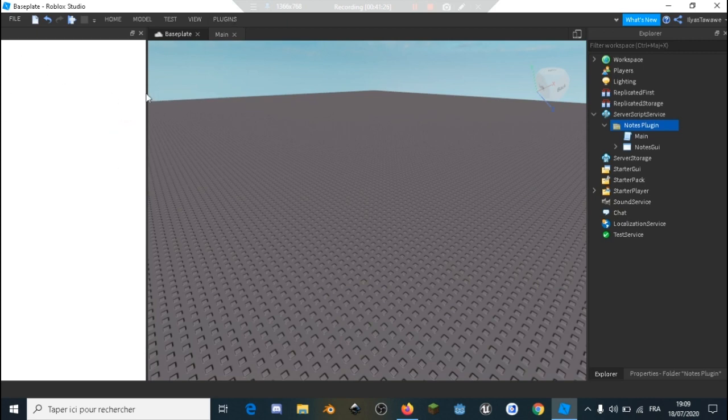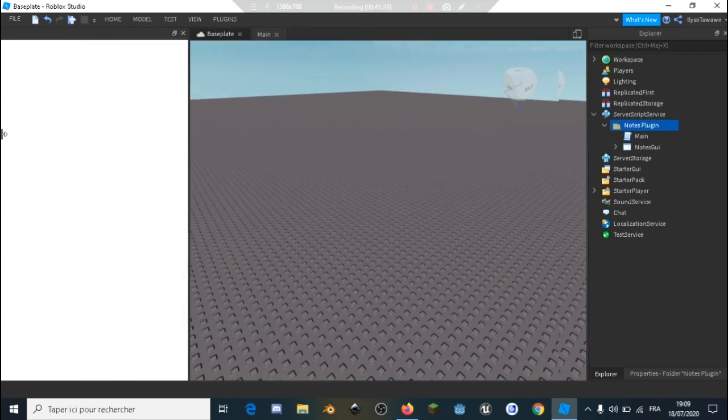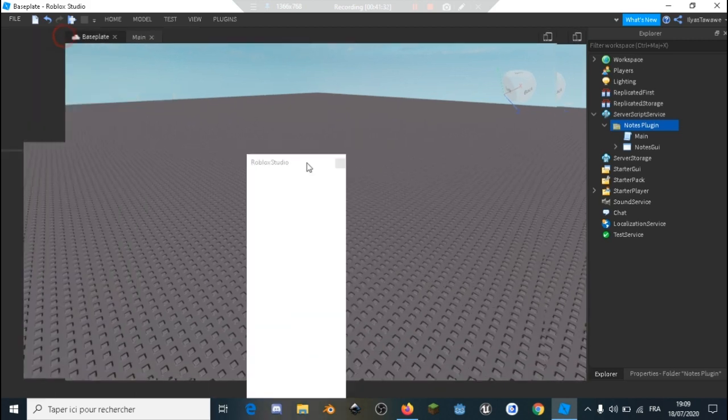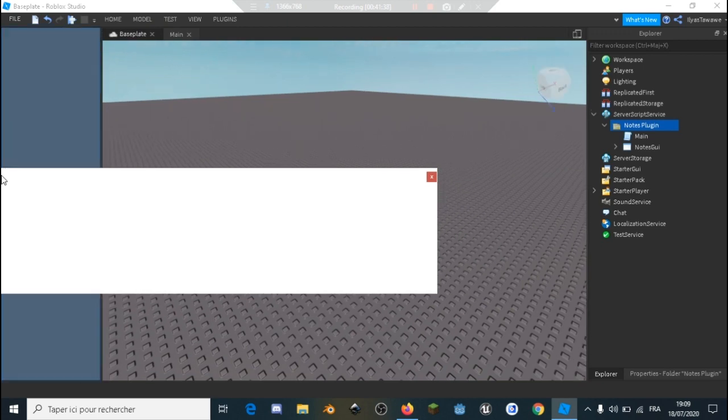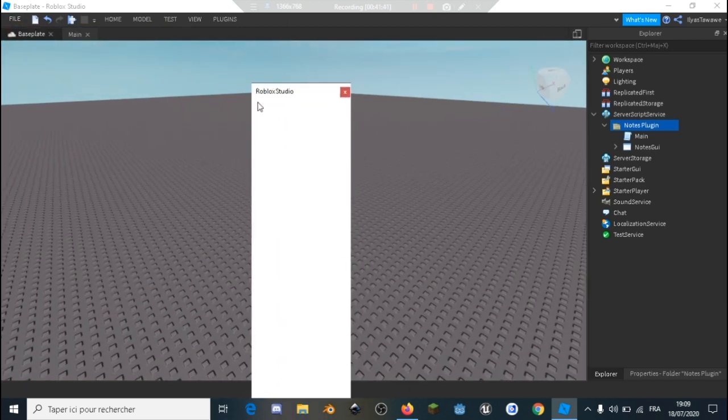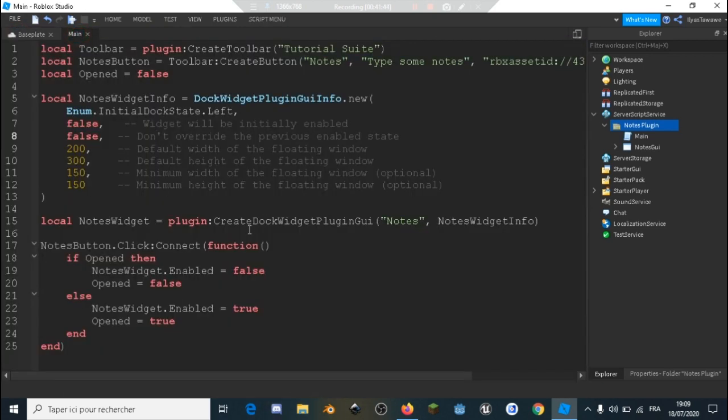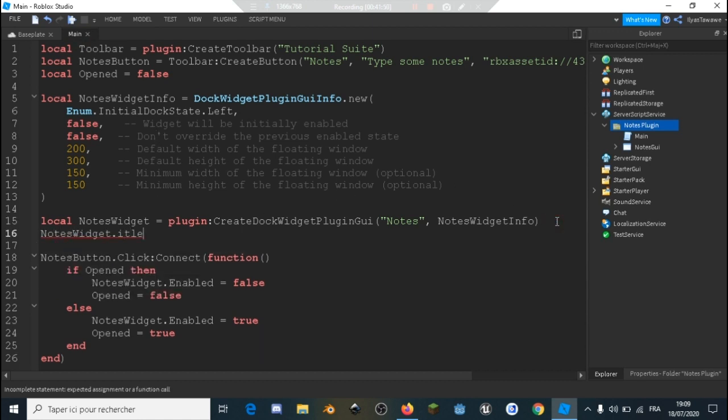Now we get our thing. As you see, it's here, and it's really good. And so this is the widget that we created. As you see, it doesn't even have a title, and it starts off in the left dock as we set it. So let's set a title first of all. NotesWidget.Title equal to notes, or my notes. That looks much better.